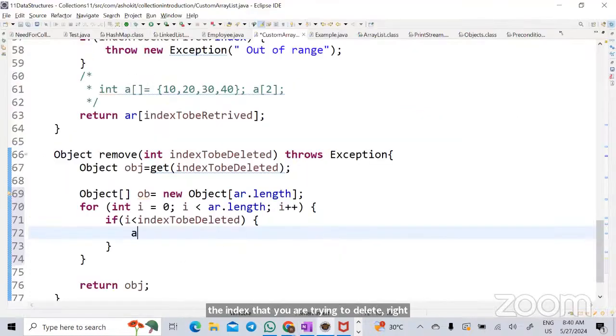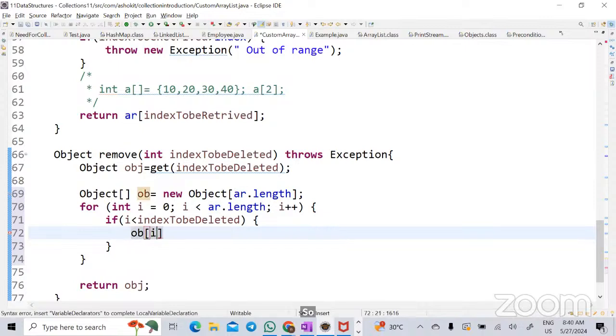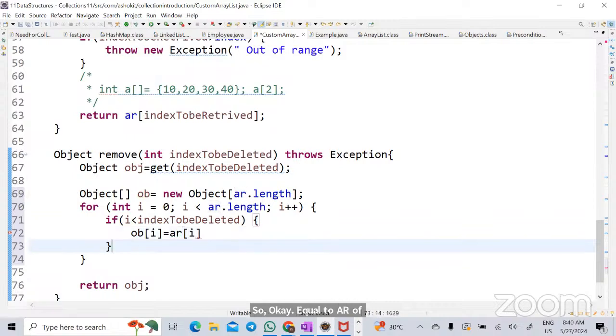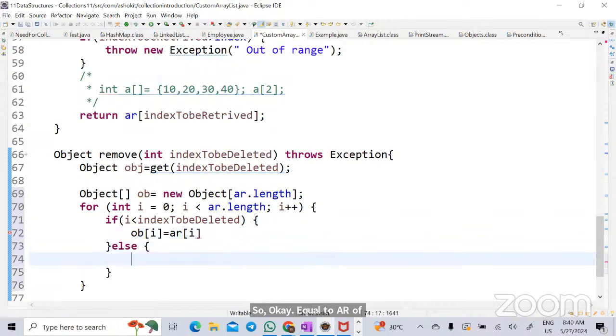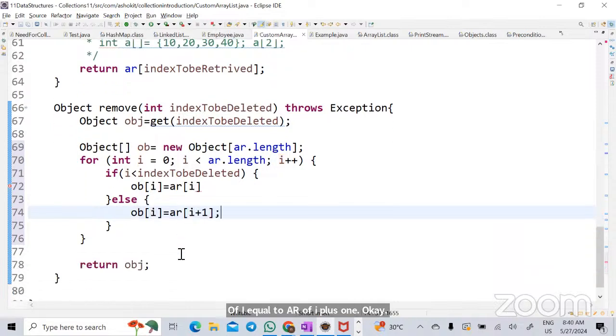So ob of i equal to ar of i. Now, if it is else, ob of i equal to ar of i plus 1. Okay. Now, this is the user defined code you will be writing, right? Everyone understood?